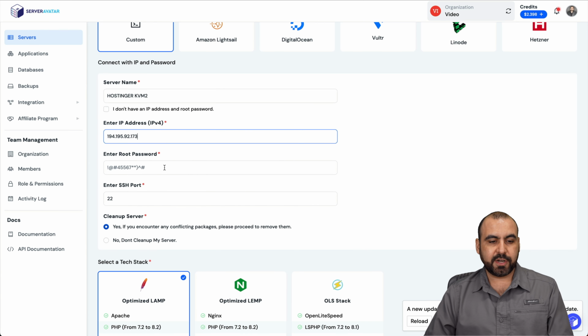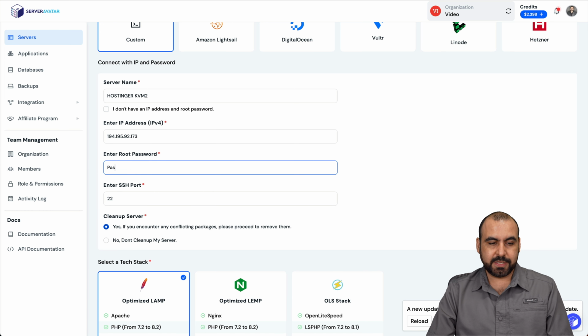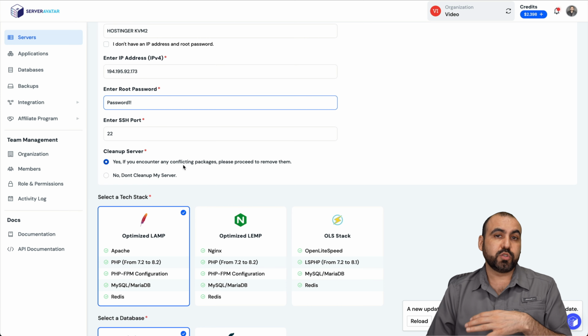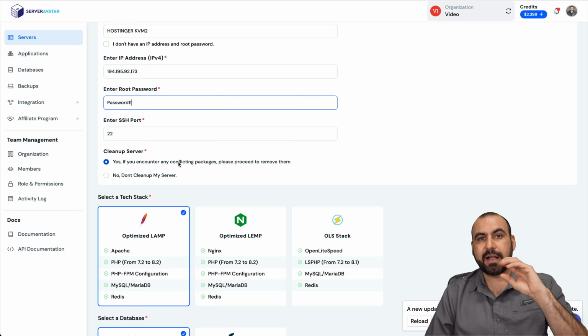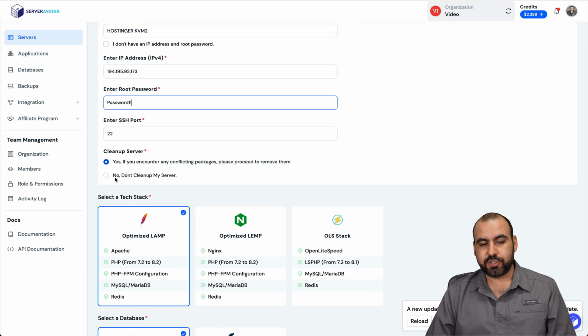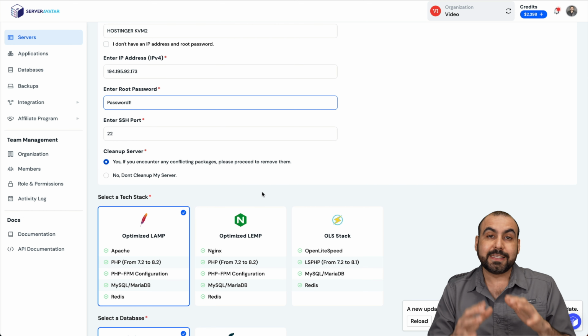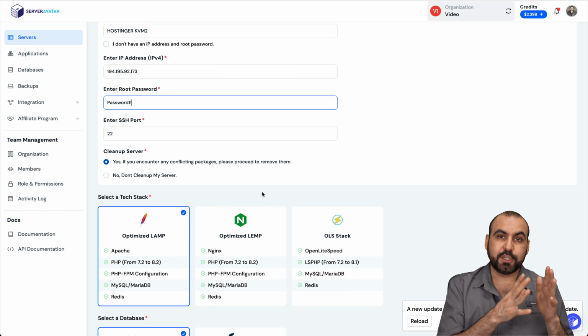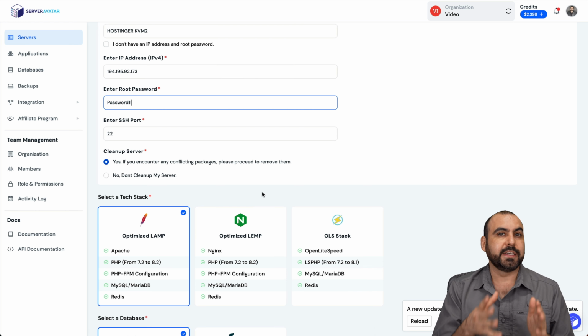I'm going to go to Server Avatar, and then I'm going to need the root password. In this case, I created a simple password. Here we go, and I'm going to go ahead and install it. You have an option, cleanup server. Yes, I know for a fact that Hostinger needs the cleanup because it might have some files there, so you need to do a clean install. If you don't need it, choose no. But in this case, you do for Hostinger. Be aware that if you do this, it's going to remove everything that you have in that VPS.